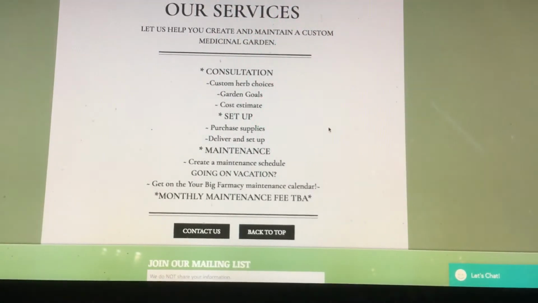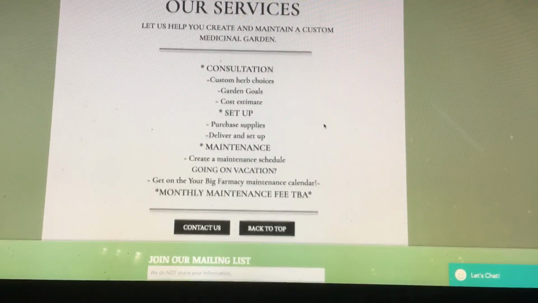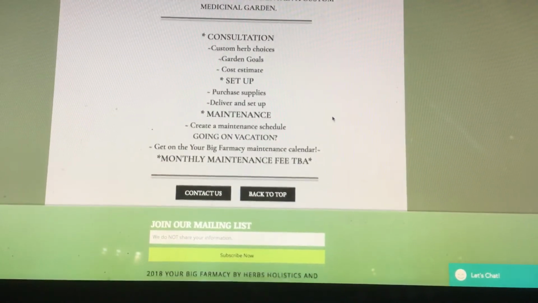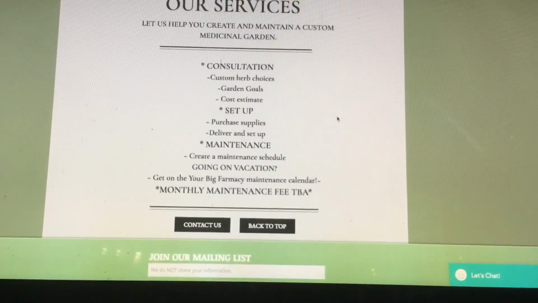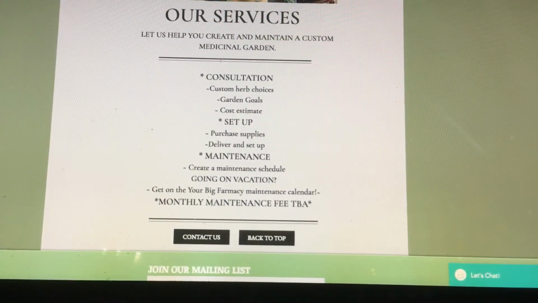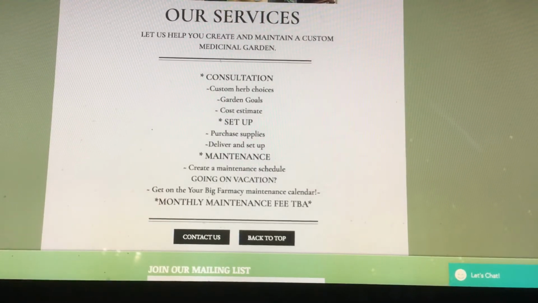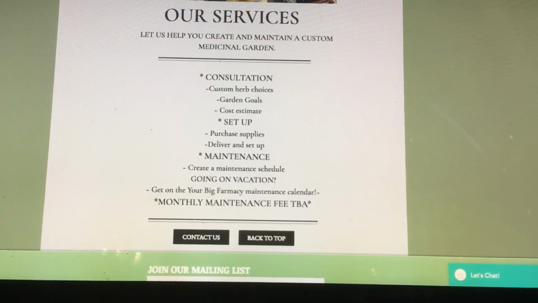We could talk about if you wanted to set up your own garden and how that can happen. Are you going on vacation? Maybe you need someone to water your plants for you. You can check out our services on the website. Let's see. We have today's harvest. Let's take a look at this really quick, and then we'll go.